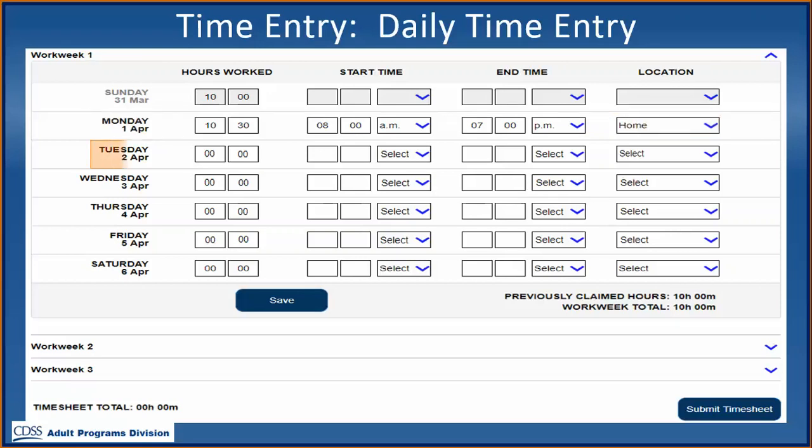On Tuesday, April 2nd, for the hours worked, we will enter 7 hours and 45 minutes. For start time, we will enter 9:30 and select AM. For end time, we will enter 6:45 and select PM. For location, we will select community.